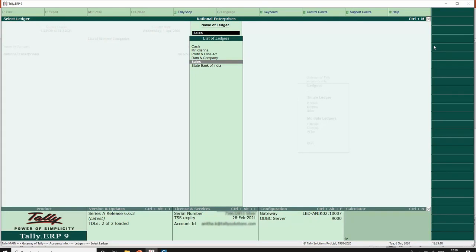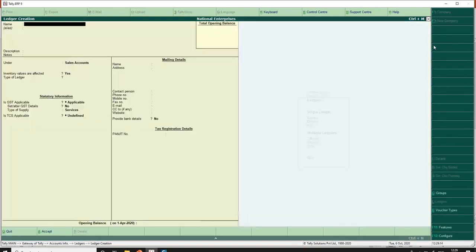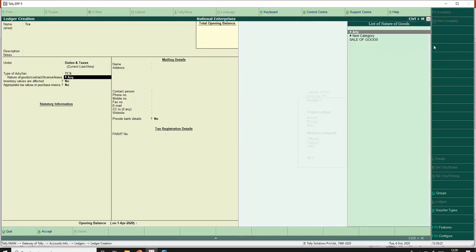And my last master is my TCS duty master. So I go to Ledgers, create TCS. Under duties and taxes, type of duty tax TCS, and nature of goods, I can either put it under any if I want to have a common ledger for all the natures of goods, contracts, license or lease, or if I want to have it specifically for sale of goods, I can select the nature of goods here.